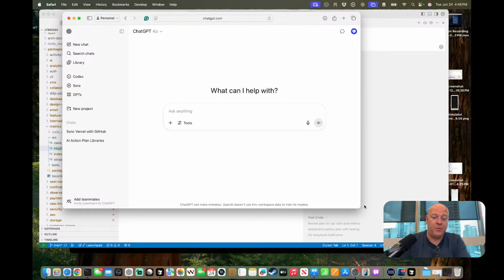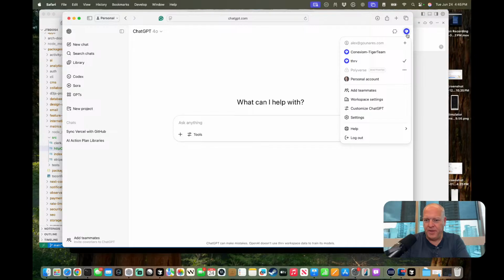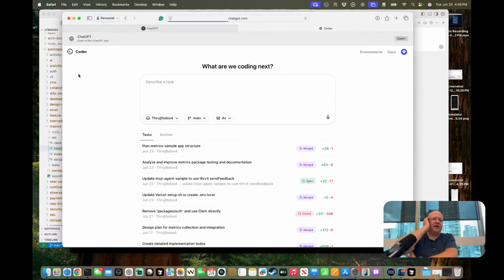Codex on the web. And this is where OpenAI, in their infinite wisdom, use the same name for two different products, but whatever. All right, so in the Thrive team, we're going to go to Codex here, and I can just show you some of the stuff that I would do.